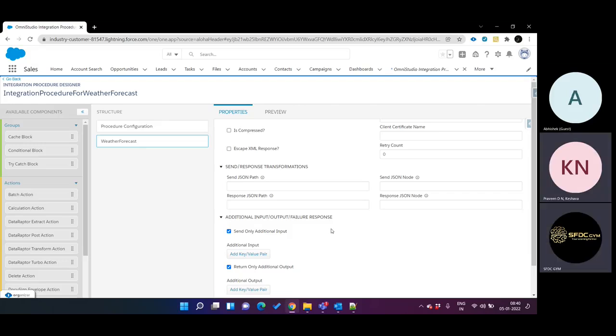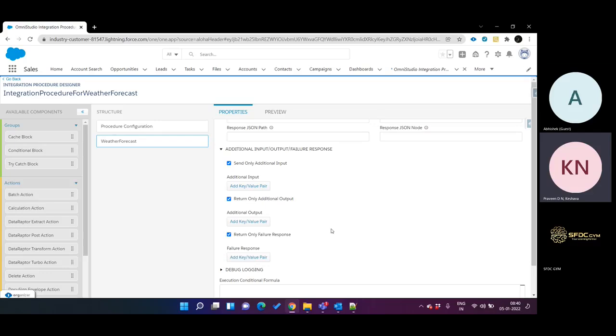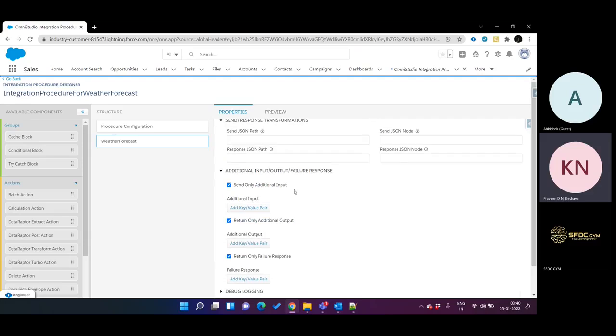Do you have any questions here? Yes. Here we mentioned the additional input, output, and failure response. First it says send only additional input, then we have additional output, then failure response. Basically, we are performing a callout and getting a response. On top of the response, we are enabling the checkbox saying send only additional input. I'm trying to understand where this input is, what that output and failure response are, with respect to the callout response, and where this will fit.